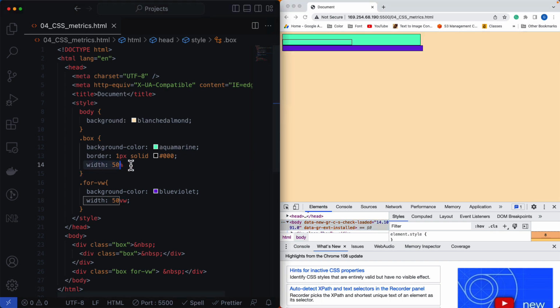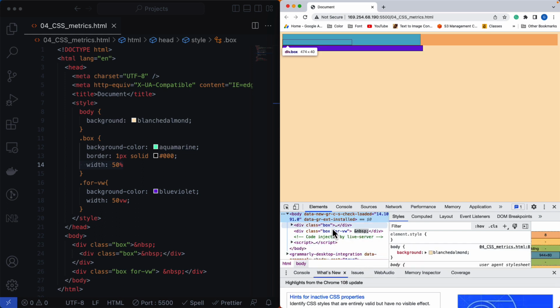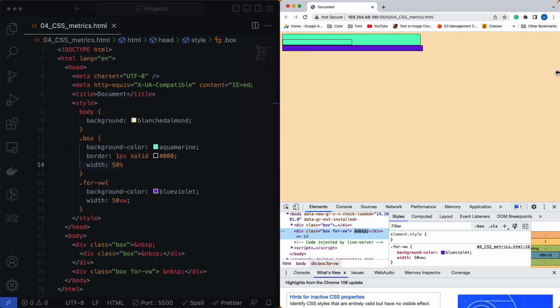This 50% has actually excluded the padding or margin that is on the body. This 50% has considered the available width in the body, but this box has considered the entire width of that particular window. When we say 50 VW, that has slightly more width than the 50% because it is taking 50% of the entire available width and started placing the element from here to here.